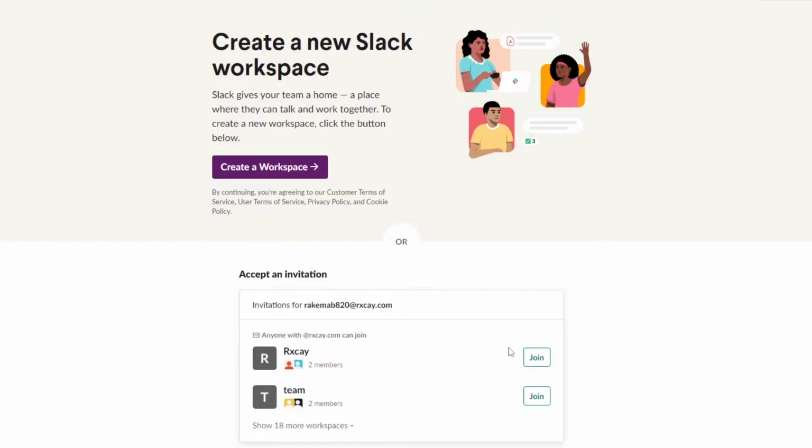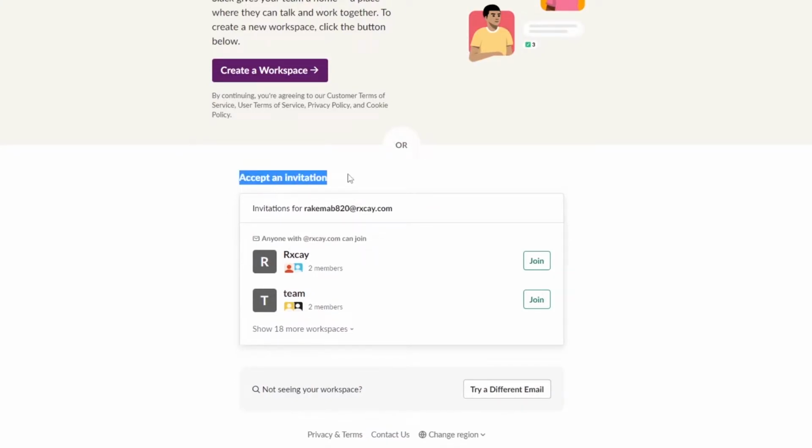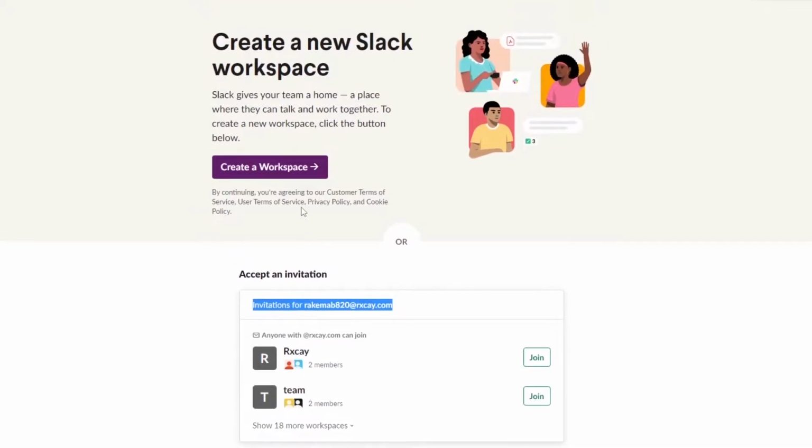We have created an account. Now we can create a new workspace, as you can see over here, or accept an invitation. Invitations for this email are going to be over here. There are going to be pre-built workspaces for you, so that you can check out how it feels, or you can create a new workspace and invite other people yourself. So let's go ahead and create a workspace.